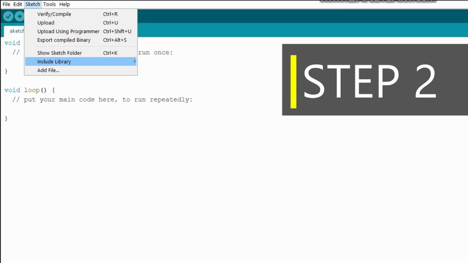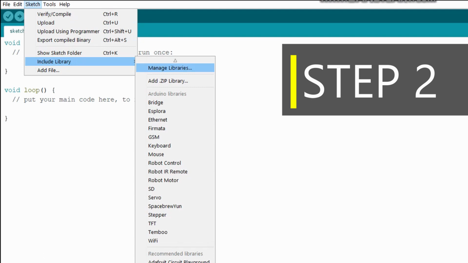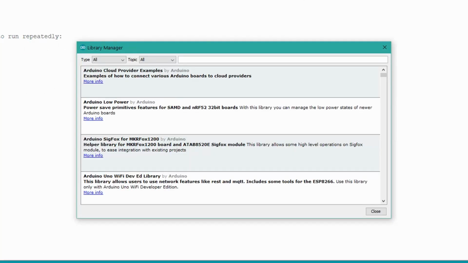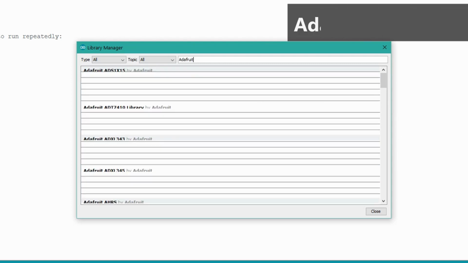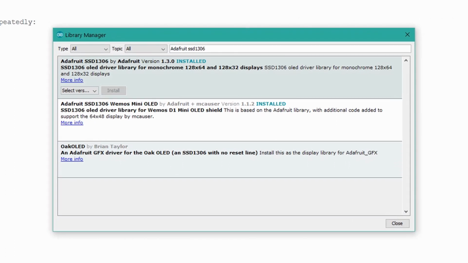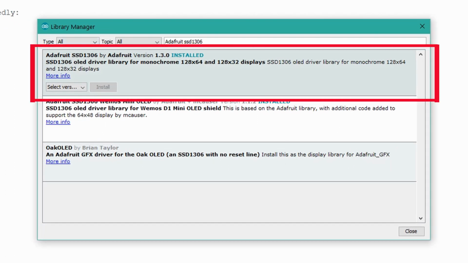Step 2. Click on Sketch and Manage Libraries. Once the library manager is done loading, you need to install two libraries. Type in Adafruit SSD1306 in the search bar and install the highlighted library.